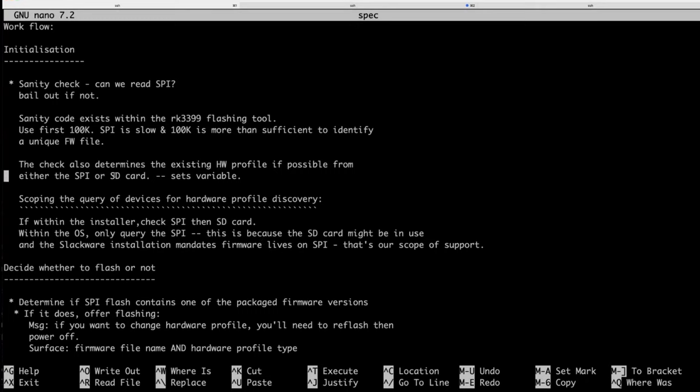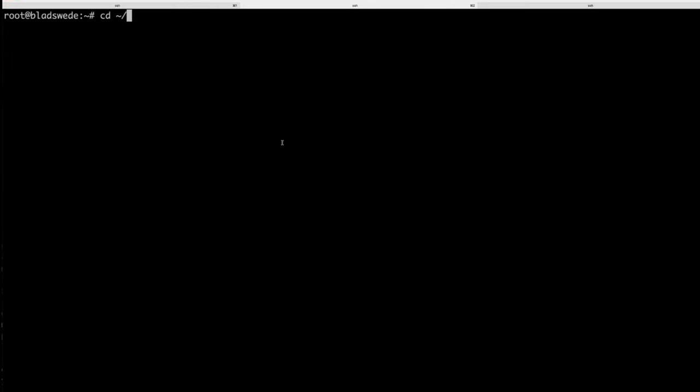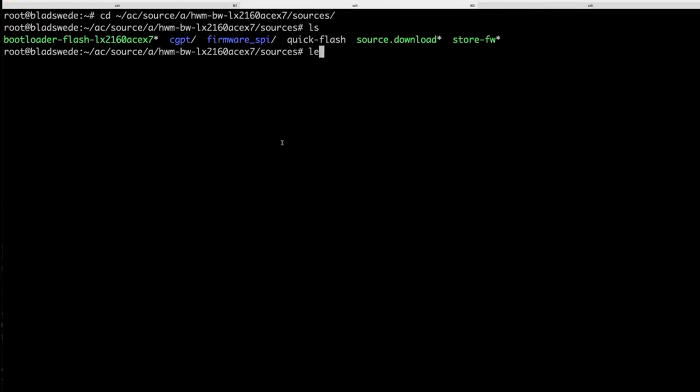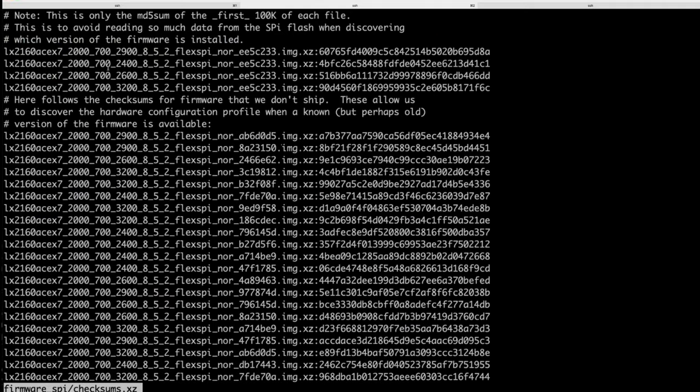so then if we can read the SPI flash, then we're going to read the first 100K of the SPI flash, and we're going to compare that checksum, or we're going to search for that checksum within the manifest. So we're going to look for that firmware within the manifest. And if we do, then we can inform ourselves that, hey, if it's this checksum, then the profile is this RAM speed, 2900 megahertz.